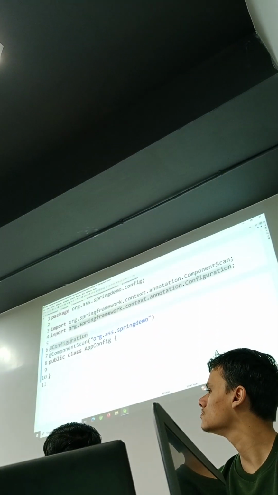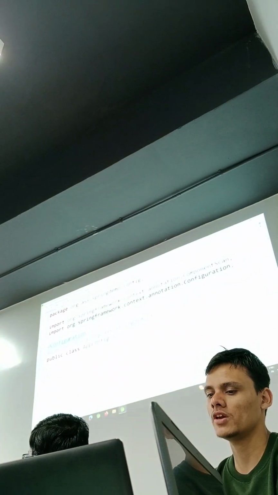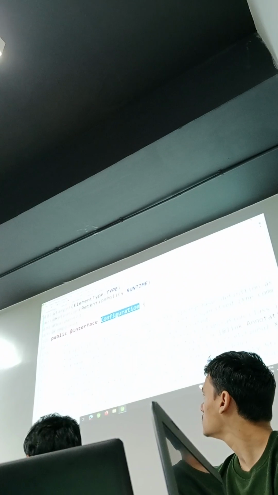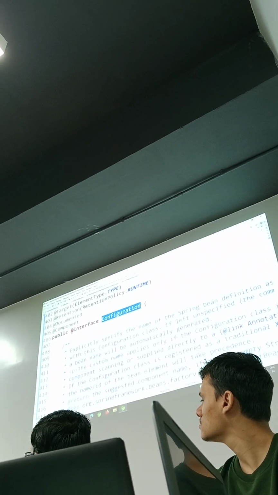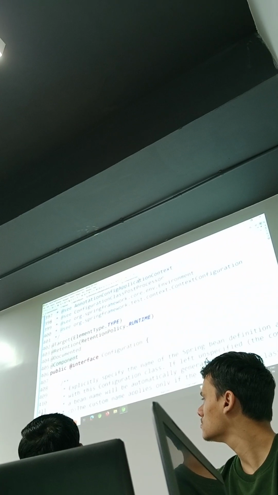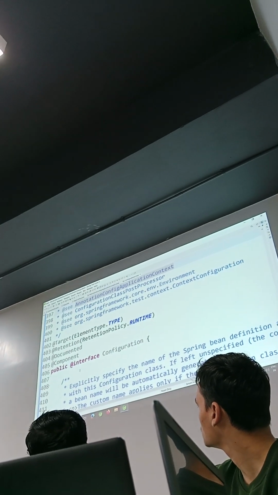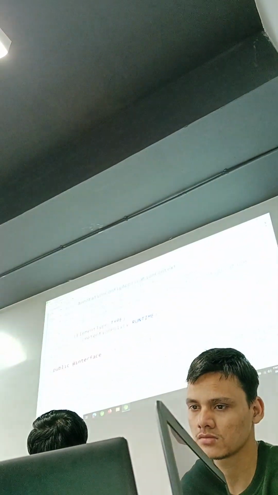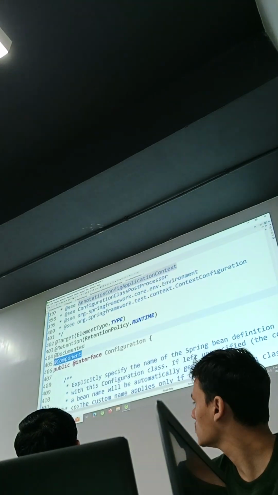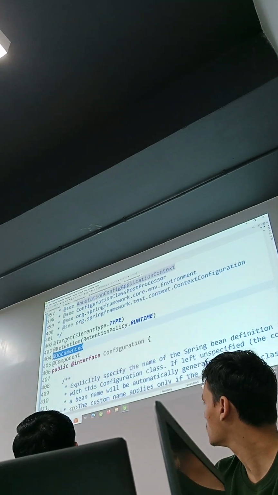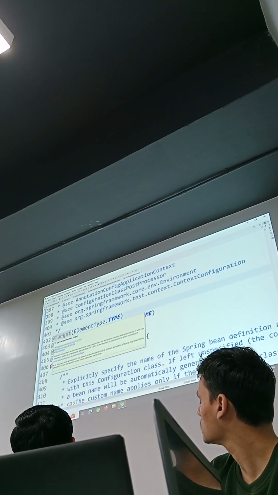Everyone knows annotation, right? It is nothing but some extra logic written and then made into an annotation. You can create your own annotation. Use this as an example: create one interface, then add the annotation called @Documented. Then you can provide the classes which have to be executed.